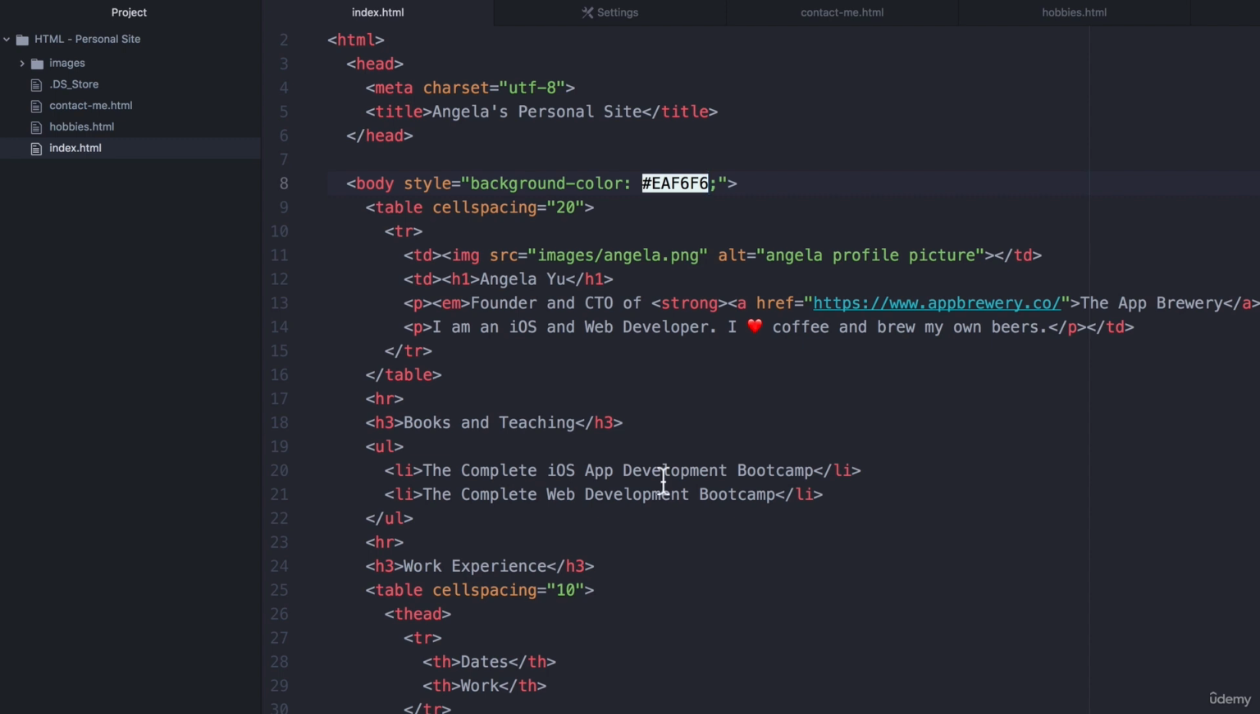So in the next lesson, I'm going to show you another way that you can implement CSS code that will apply across the entire web page, and it's by using internal CSS. You can look forward to that in the next lesson.